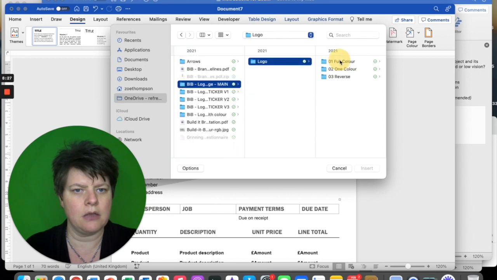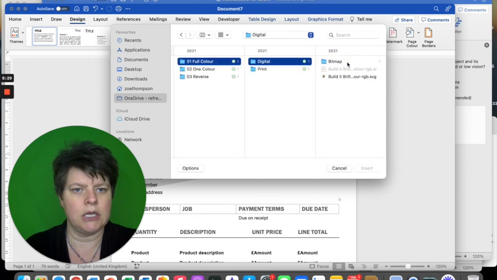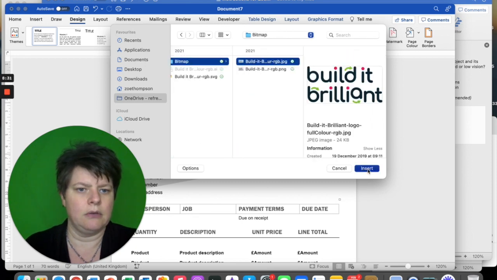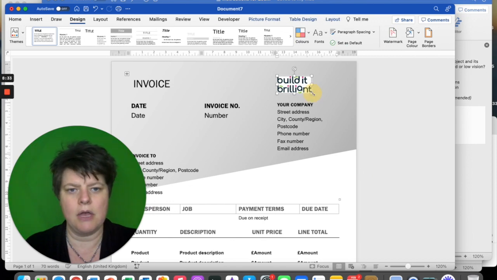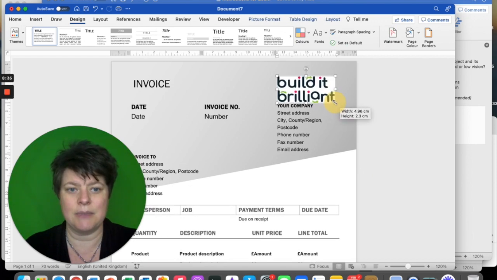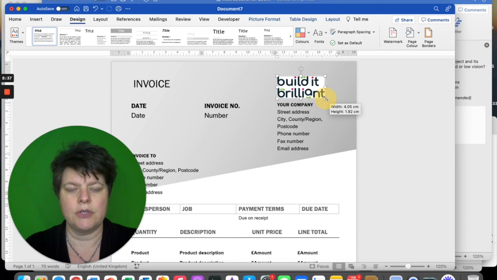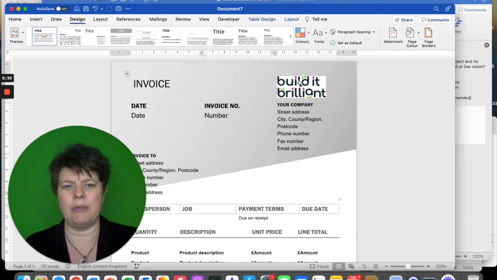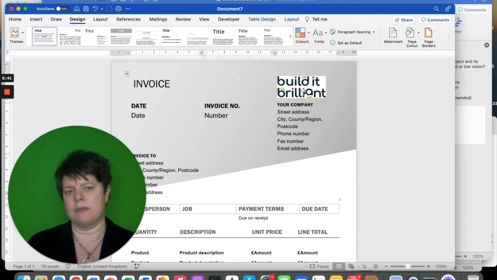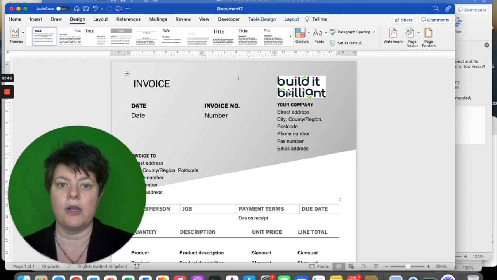So my main logo, full colour, there we go, insert. Now you can change these sizes, by the way, you can just drag and drop. So now I have a grey, but I have my Build It Brilliant background. Now, this is what they call a JPEG image. I've done another AMA video about file types, but you can go and have a look at that one.